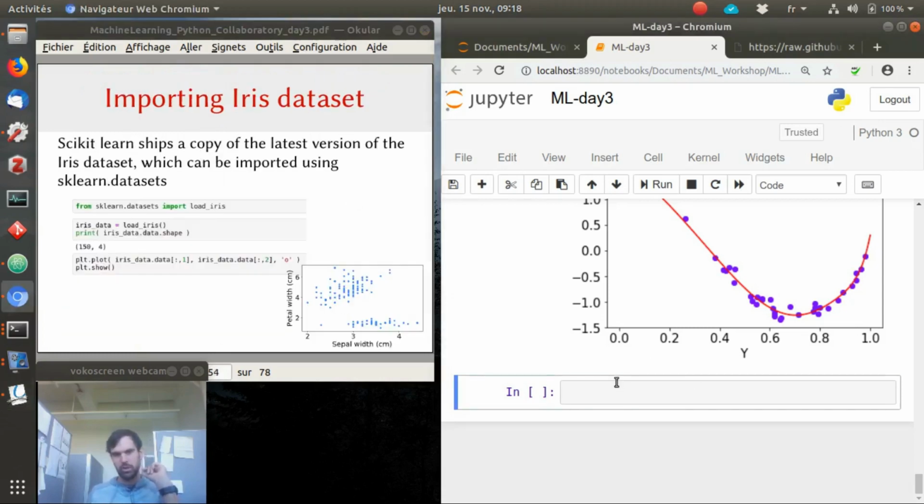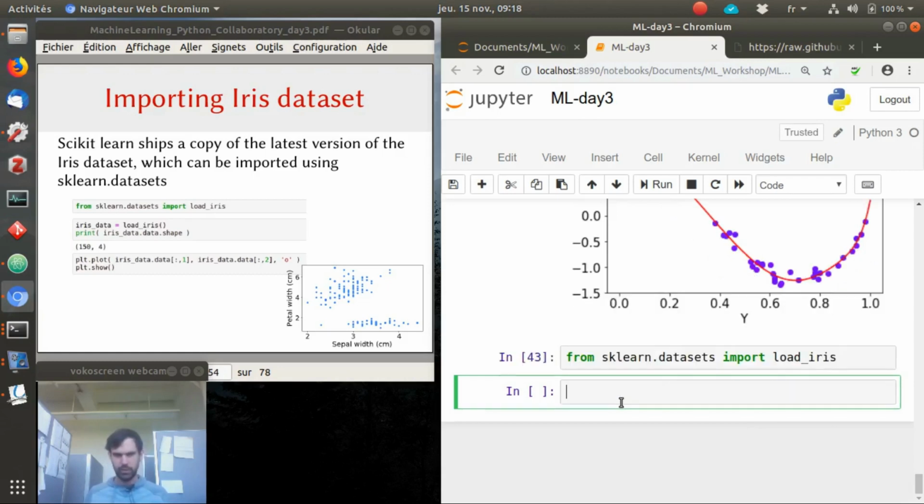So how do we use that data set? It's the same thing as the first day, if you remember. There's a sub-library of scikit-learn called datasets, and we are going to import load_iris from datasets. Okay, it works.